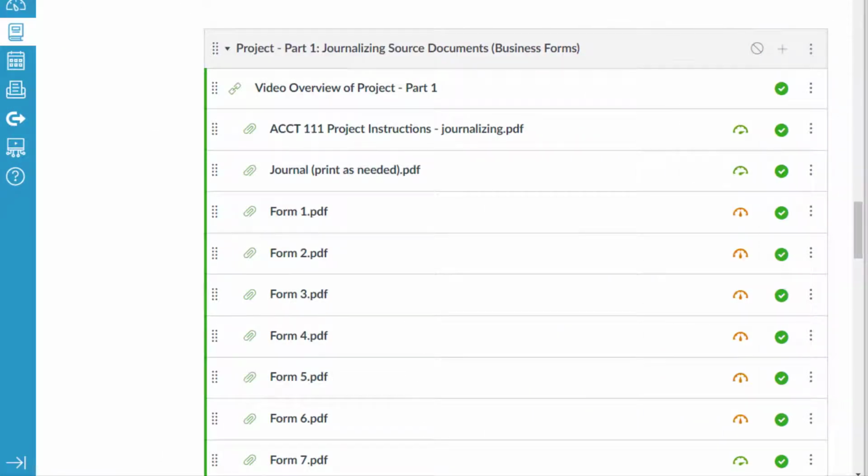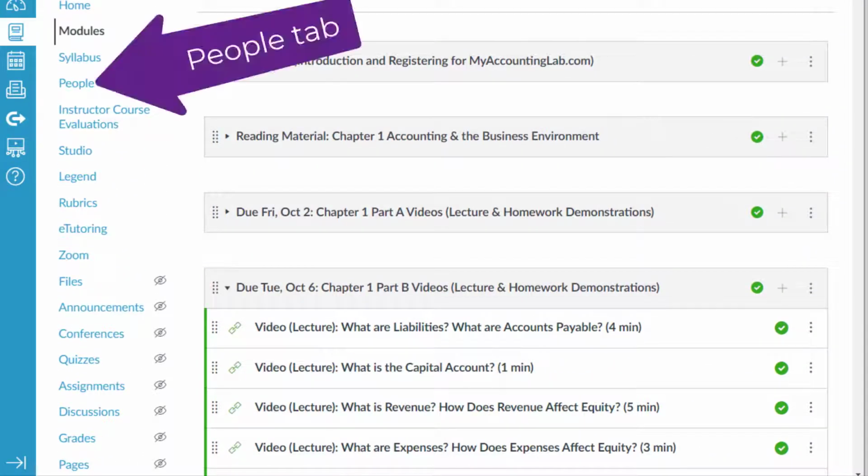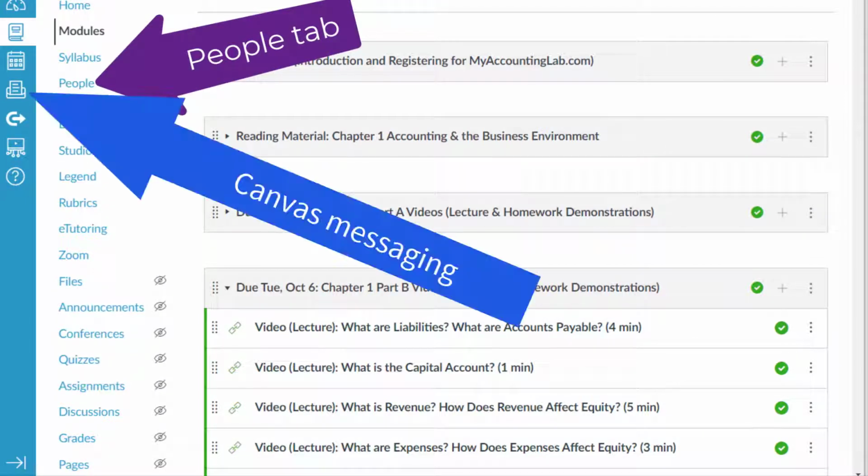Now you can locate the list of your classmates' names on the People tab of Canvas. Right here. And you can even contact them directly through Canvas messaging.